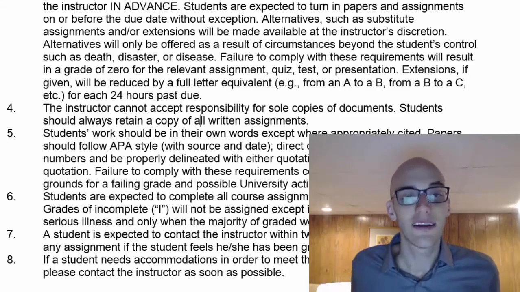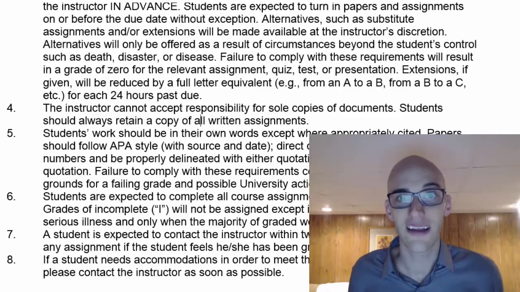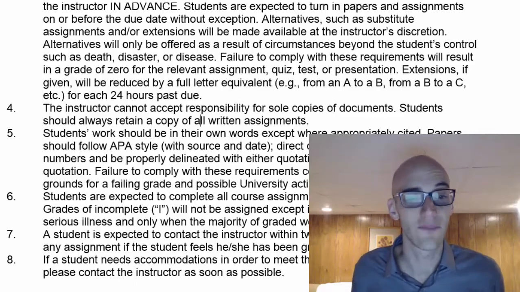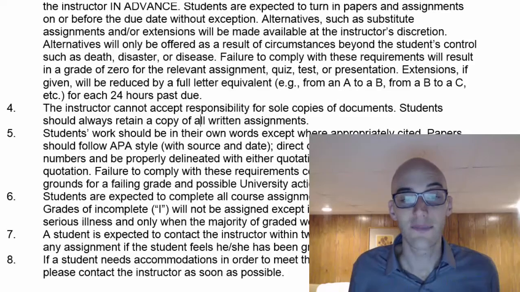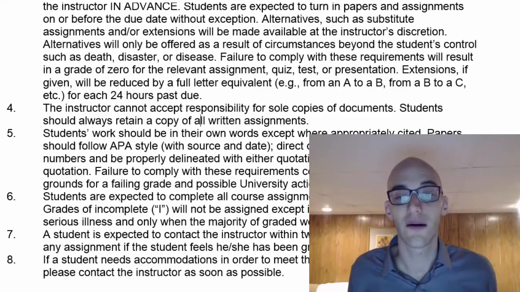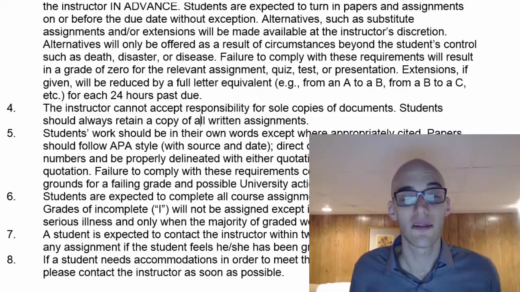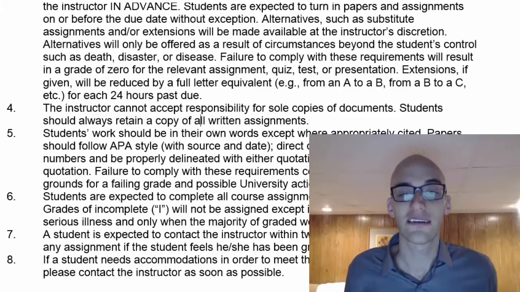All right, so students are expected to complete all coursework by the end of the semester, otherwise you'll get an incomplete. I've never given an incomplete before, but it's under kind of extreme circumstances that you would get that. Seven, students are expected to contact me within 2 weeks of receiving the grades if they feel that they've been graded unfairly. And then we can talk about it at that point. Generally, I've never had that happen before, but just to let you know that it needs to be within 2 weeks.